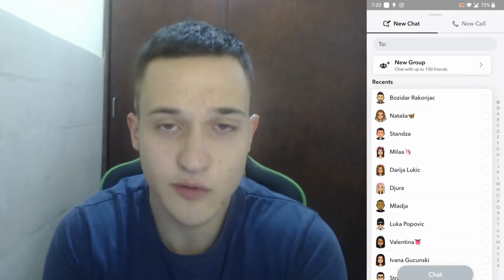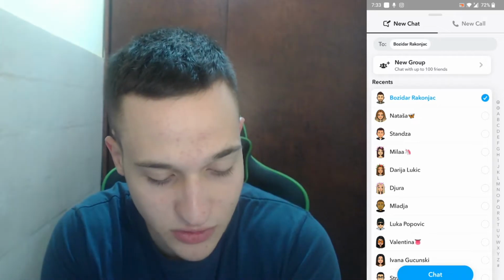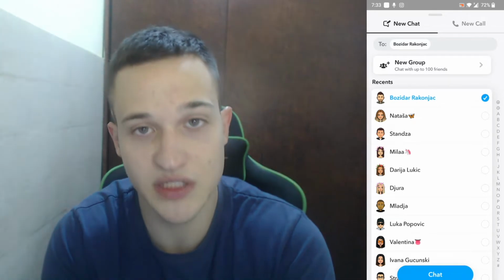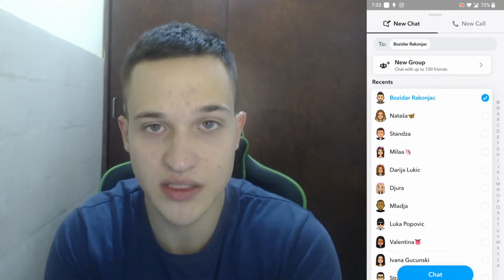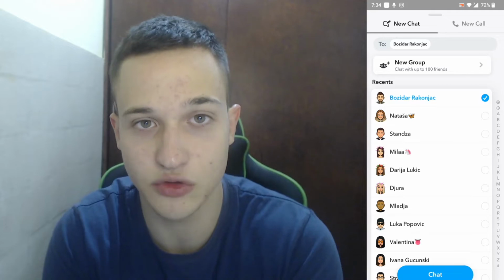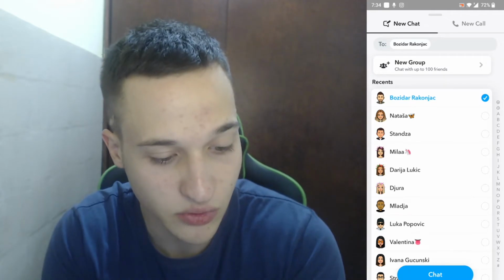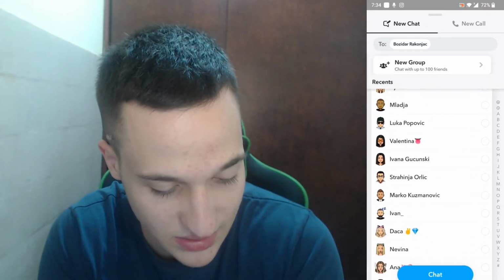So the next thing you want to do to create a chat is the following. If you click on one person, as you can see, the blue button appears where you can chat with that person. But if you want to create a group chat, you have to do the following. You want to select one more, so you have to have selected 2 or more people. You can have up to 100 friends in the group chat. So let's go ahead and select someone.